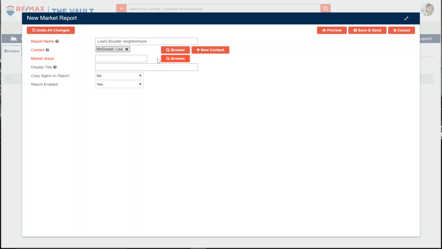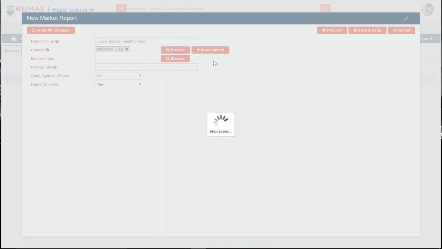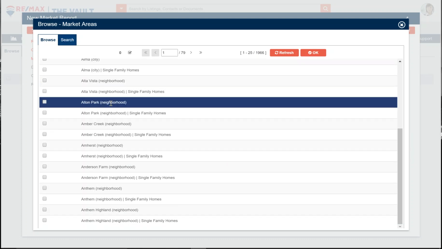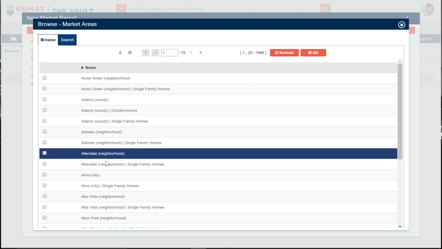Now, here are the market areas. Let's look at how many market areas we have. We have a ton. So if I click on Browse, you can see I have 1,966 different areas to choose from. That's in the Denver area. Portland doesn't have as many, but they have a ton as well. So from here, the easiest thing to do is probably just to search, or you could go ahead and start scrolling down, but there are a lot of different things here.